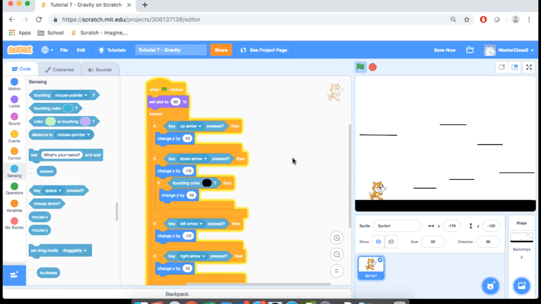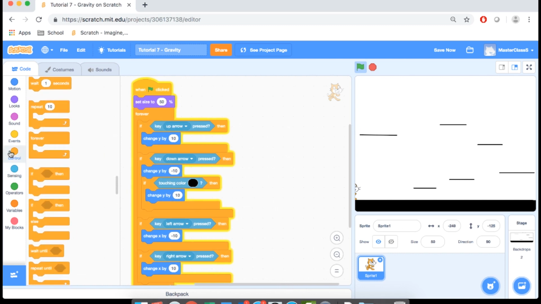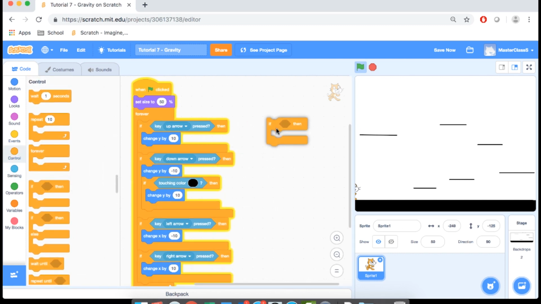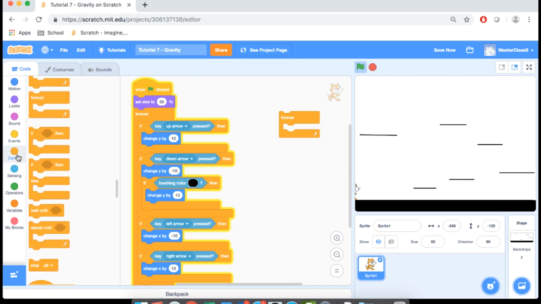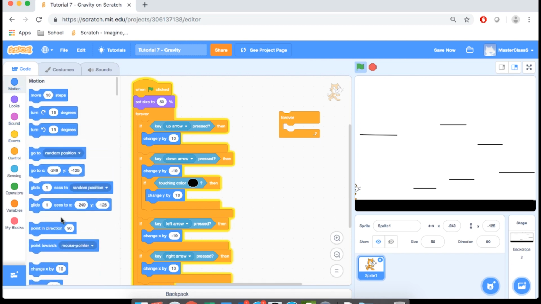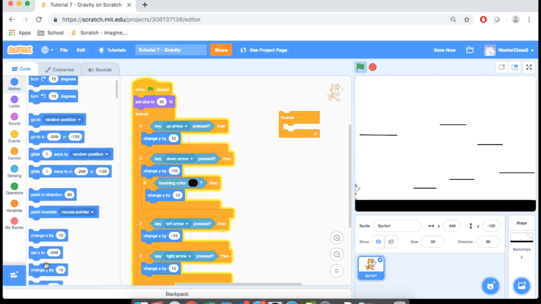So we've got that, but we can still go up in as much as we like. So we need to fix that, add the actual gravity in. So for that, we go to controls. We need a forever, and we also need a motion, and we want to say change Y by -10.